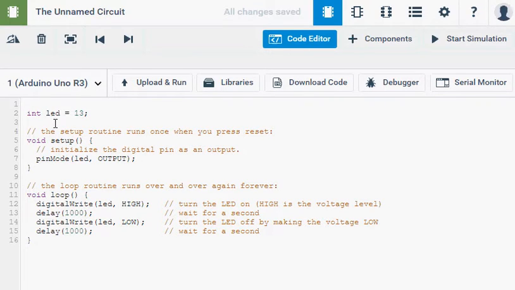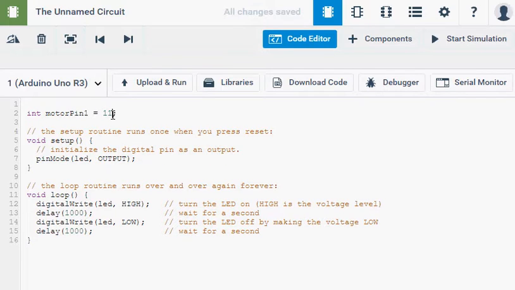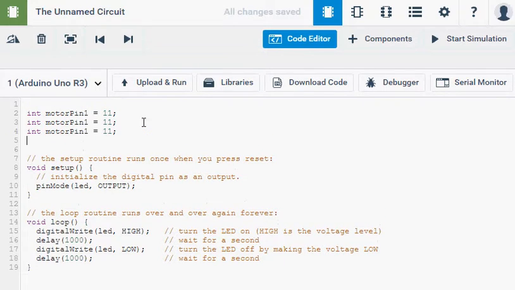Get rid of those comments, and now we've got integer LED equals 13. Well, let's change what our integers are going to be. So I've got two motors and four motor pins. So I'm going to say int motorPin1 equals 11. That's where I plugged it in. Make sure I keep that semicolon in place. I'm going to control copy this line. Set up all four of my pins.